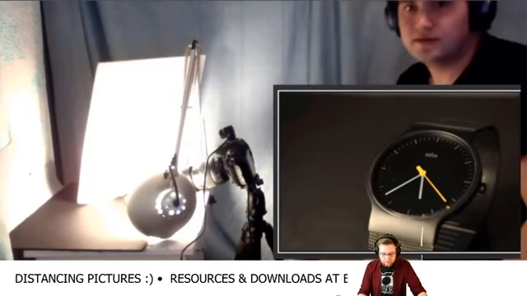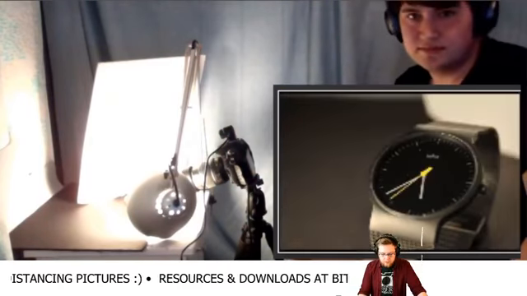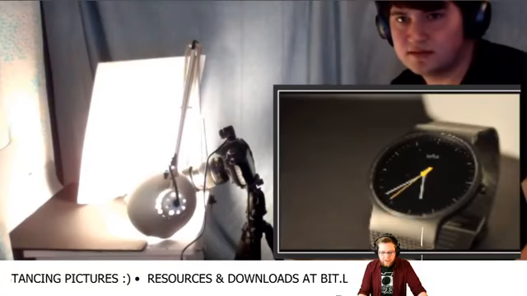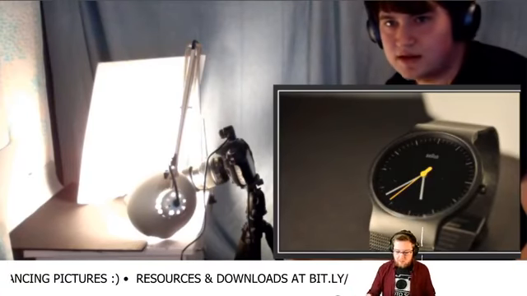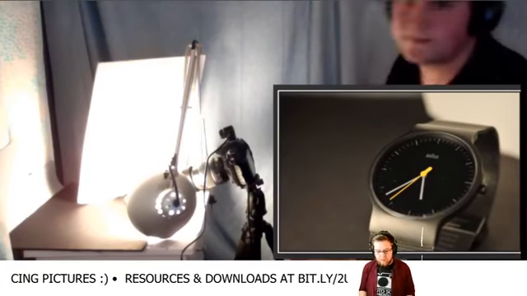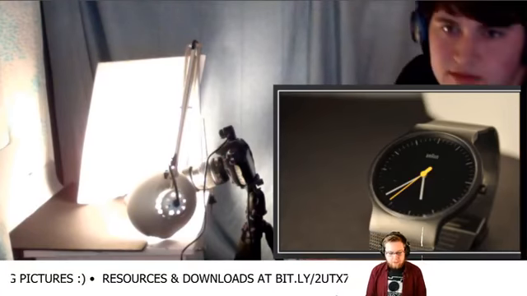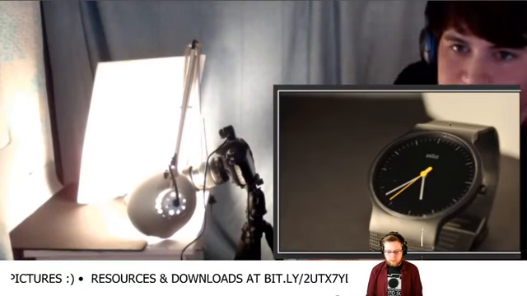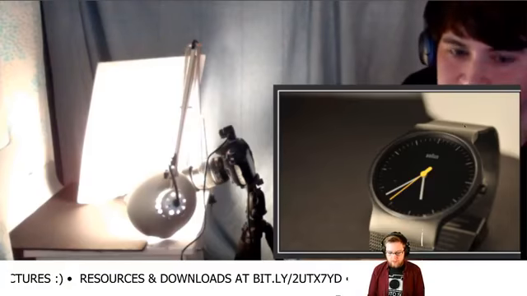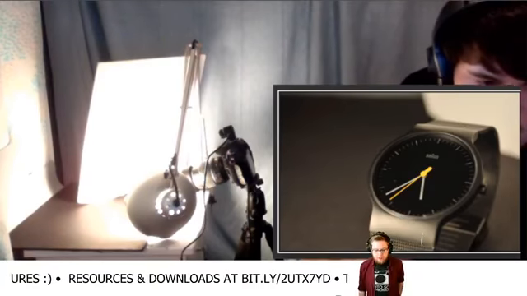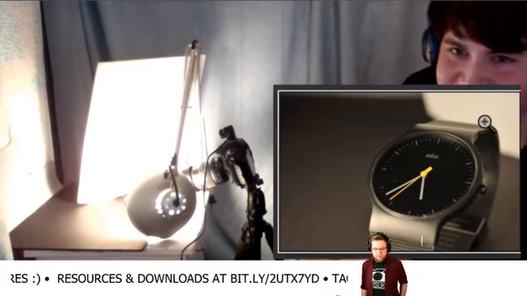So there's the before, and there's the after. Ah, perfect. That lighting on the back is making a real difference to the clarity of the entire thing, isn't it? Yeah, that's helping a lot. Now obviously we've got the issue with it being in the shot slightly. Hey, look at that!